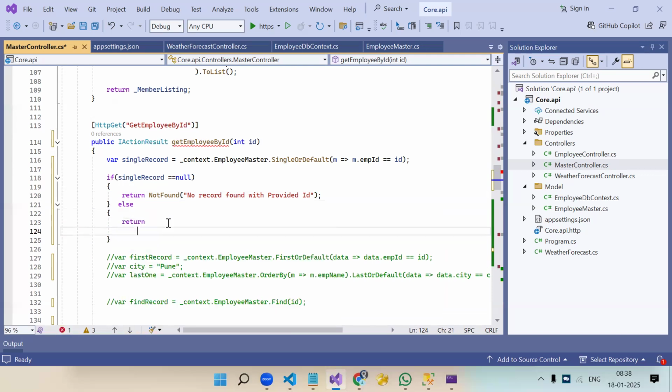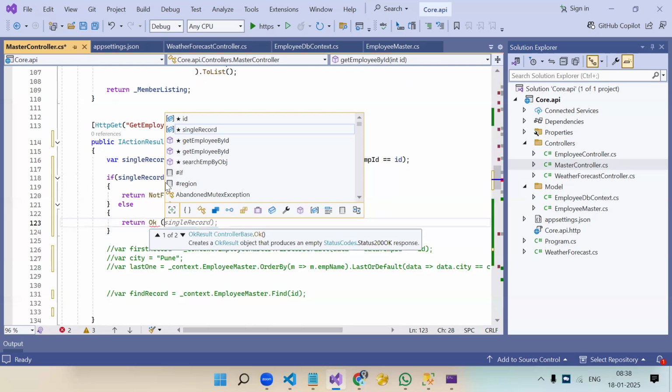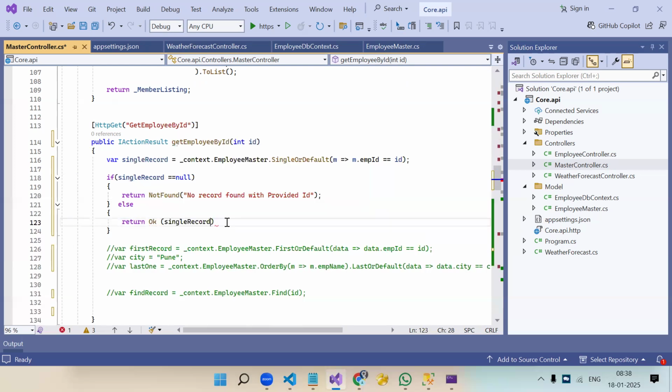Return. Okay. And we will pass the object what we got. Okay. Let's test this API. So not found, just like 200 and bad request, we have this not found also.